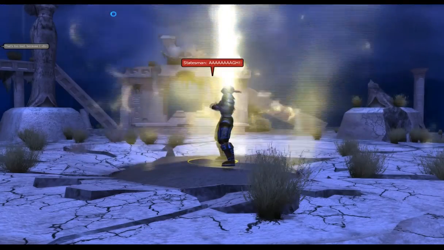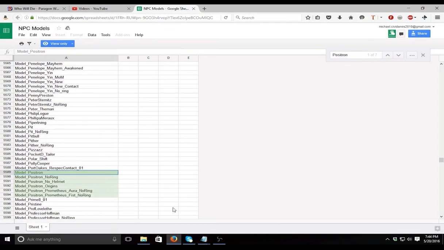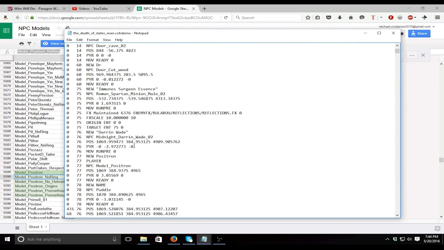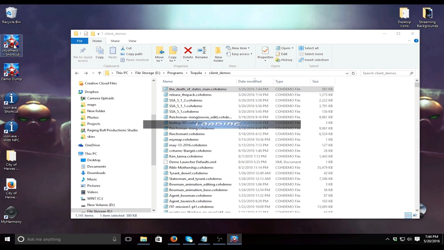But wait, we actually had Positron in several missions in the game, didn't we? And he didn't have that glowing ring, right? Well, that's correct. Because there's another model that specifically says no ring on it. So if we use this model, okay, save it, and then relaunch the video. Sorry, demo.